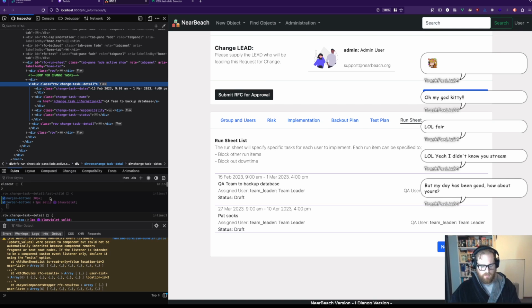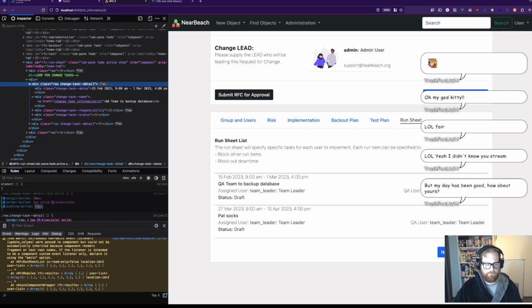Okay, and I will probably need padding bottom. Let's do 15 pixels. Or 20. 15. Okay, and now I'm just going to make up my mind whether or not I like that. I mean, I need to do more with the text.